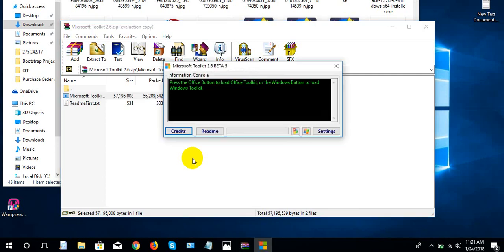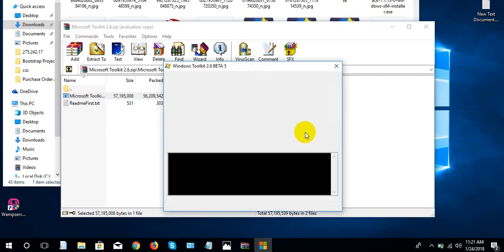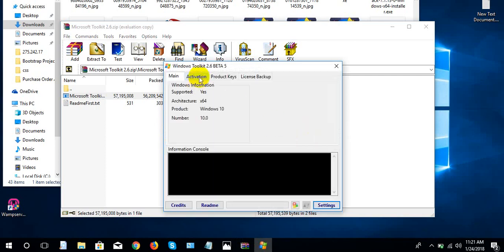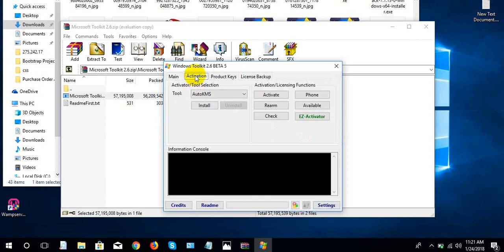It will open the software. Double click on it and it will open the software. Then activation, click on activation, then select Auto KMS and then EZ Activator. Click on EZ Activator, then it will install the software automatically.